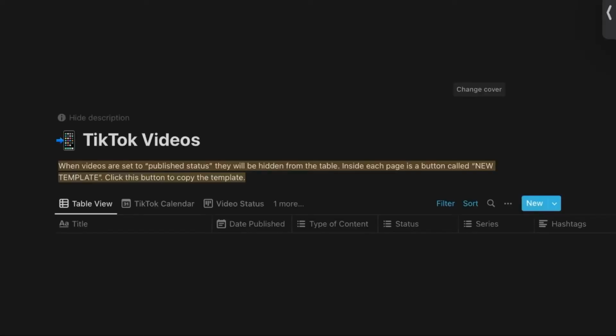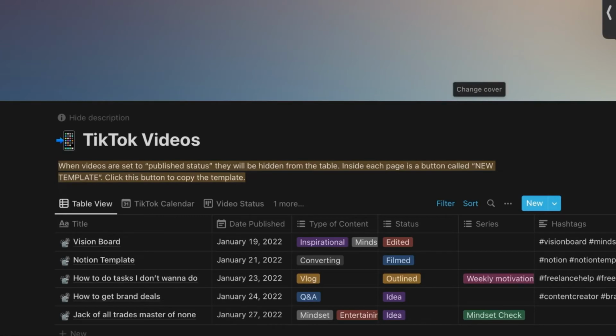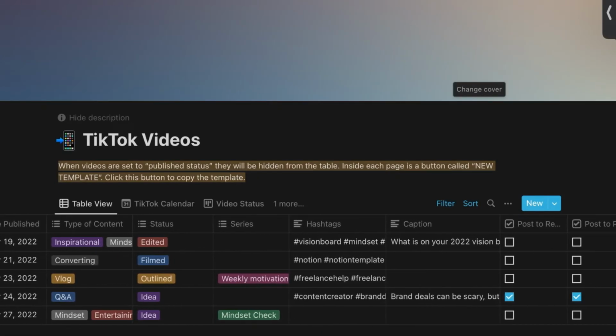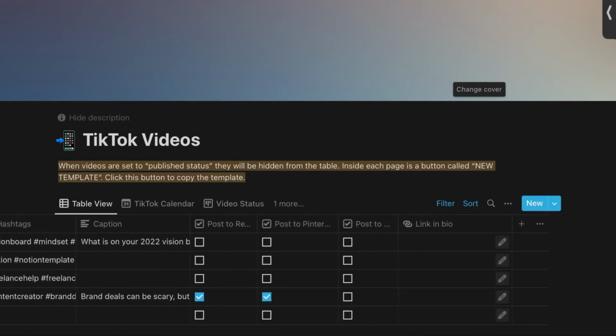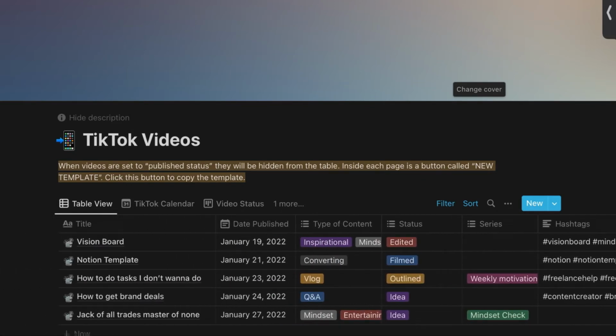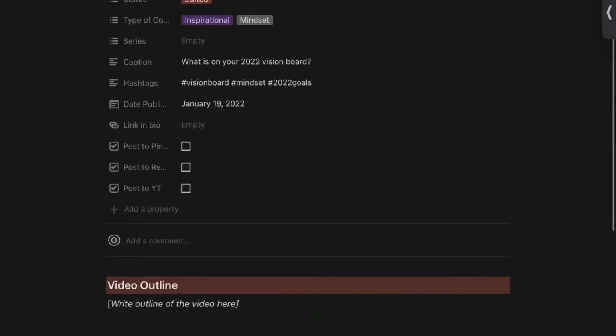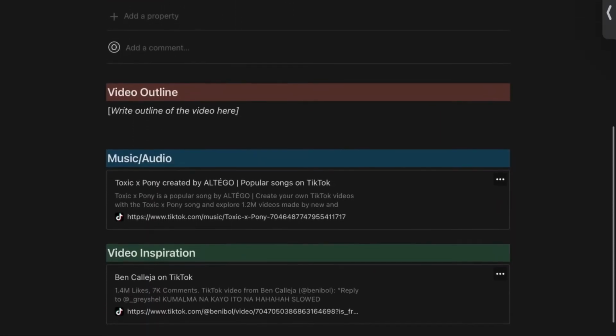Now, if you want an example of a content calendar, I have one right here that you can download specifically for TikTok, slowly building out to other platforms for you guys. But if you want a content calendar specifically for TikTok, you can download my Notion template right here. In this template, I have a few examples, and then add in your title, scroll down, hit new video. You can add in your video outline, you can add in your music and audio, your video inspiration. You can change the status of your post.